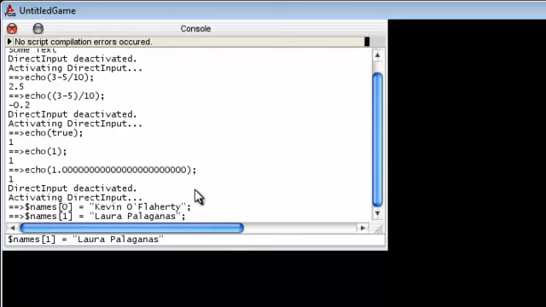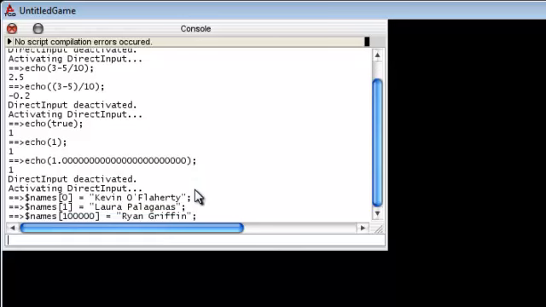And I'm going to set slot number 1. Actually, I'm going to set slot 100,000 to Ryan Griffin. This will prove that arrays are dynamically created and that each slot between 0 and 100,000 does not have to be created in order to use slot 100,000. As you can see, it's instantly created.